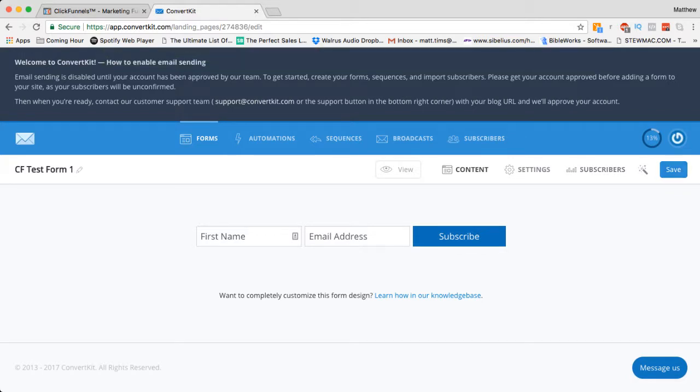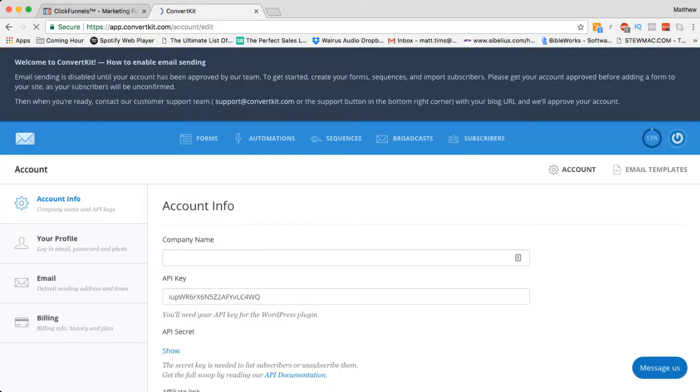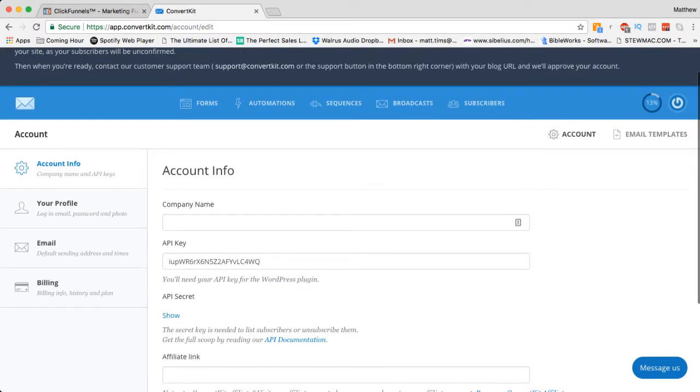Next step, see over here on the right, there's a little power button. You can kind of see it light up on the right side, the blue bar in the far right. I wish you could see my mouse, but you can't. You click on that and then click on account settings, and we need one more piece. Underneath company name, there is your API key. You will need that from your ConvertKit account. Go ahead and copy. I just did Command C on my Mac.